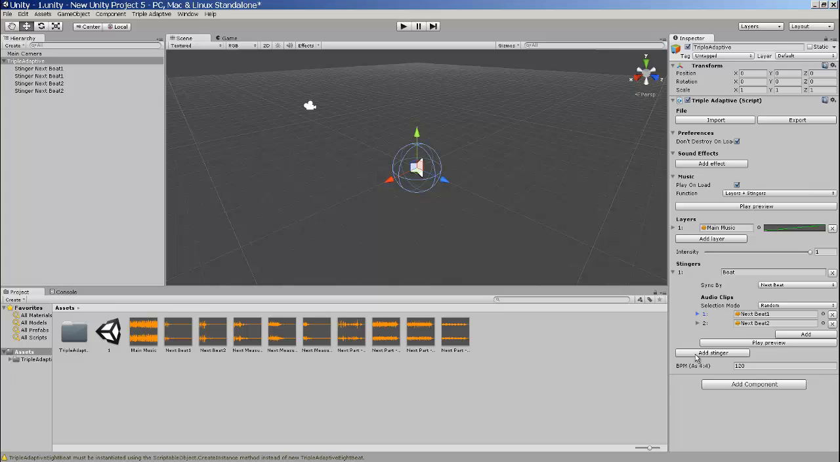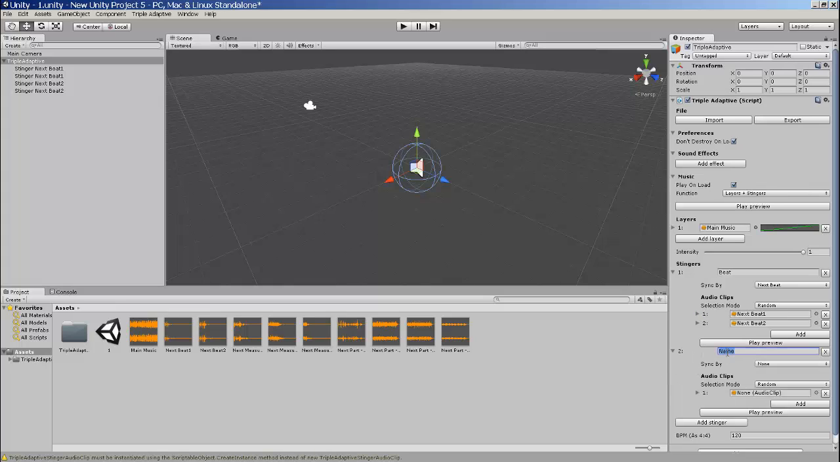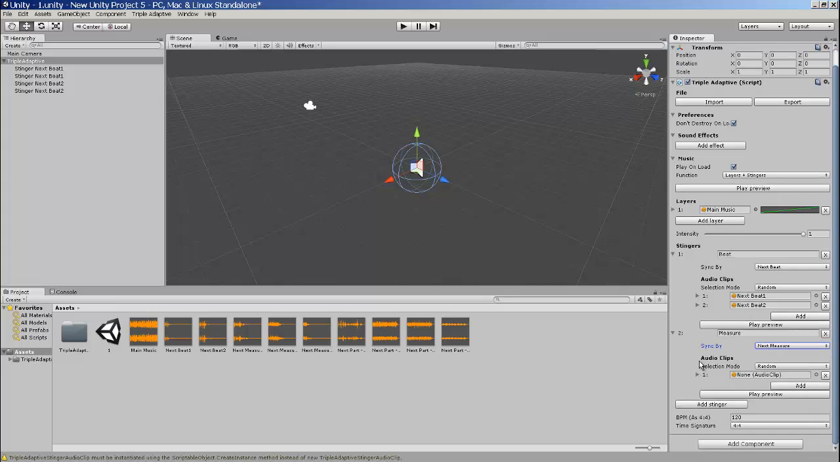Next, let's add another stinger. This one we will call measure. Okay. And it will be synced by next measure. A measure is a segment of time defined by a given number of beats. When you choose a particular time signature, you actually choose how many beats will be in each measure. The most common are 4 on 4 or 3 on 4. 4 on 4 means it has 4 beats every measure. And again, we need to say what will be the BPM, still staying with the default.